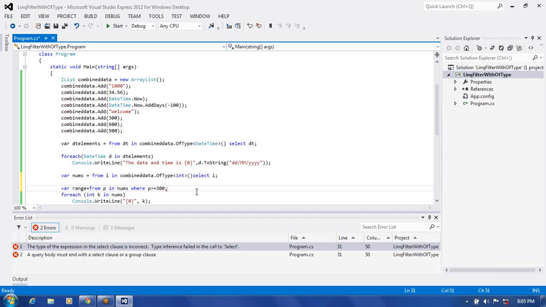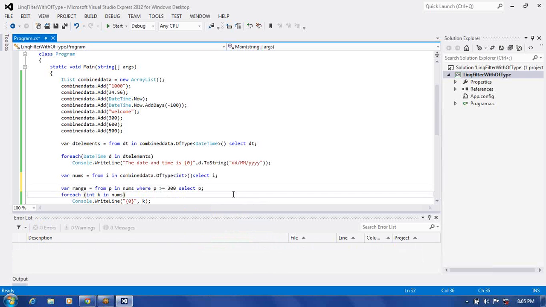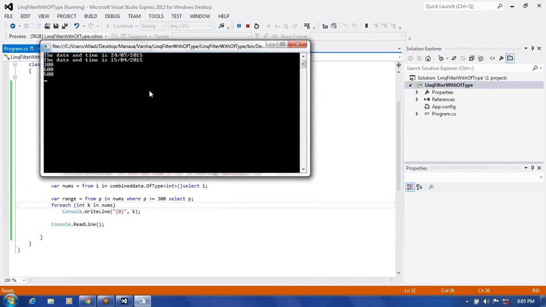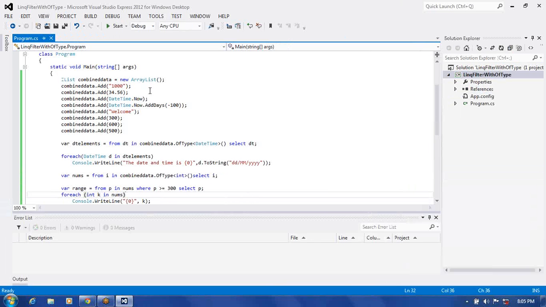So where we cannot use where in such cases, we should write from p in nums, which we have taken there. We can use it the other way: where p, select p. Like this we write. Now it is going to select the data. So still 300, 600, 500 are shown here.